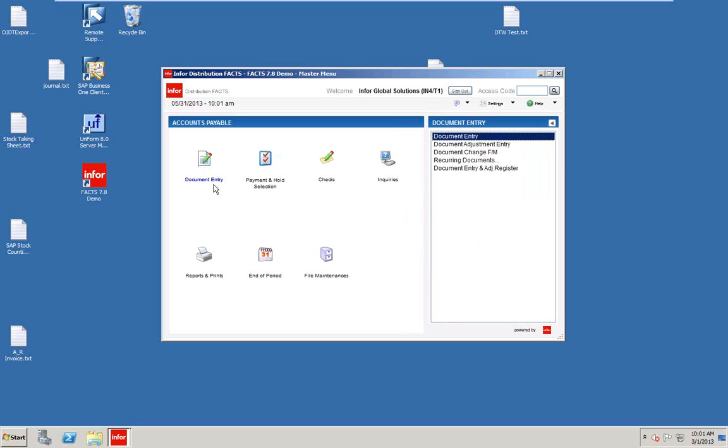Now, when we talk about document entry from this standpoint, this is for what we call service AP invoices. These are AP invoices not really related to product. These would be things like the rent, mortgage, and so on, things that are actually going against a general ledger account. AP invoicing for merchandise is done through the purchasing system.